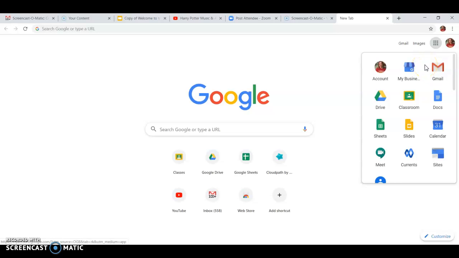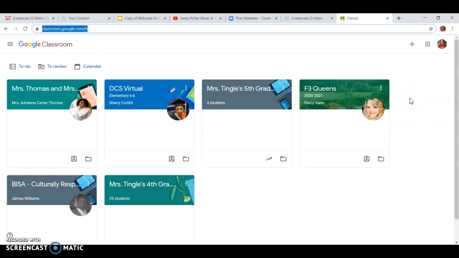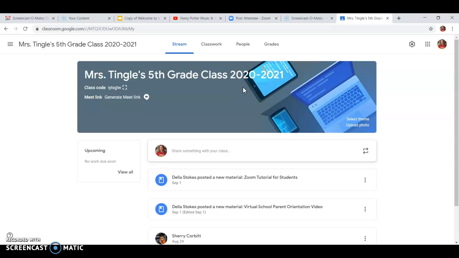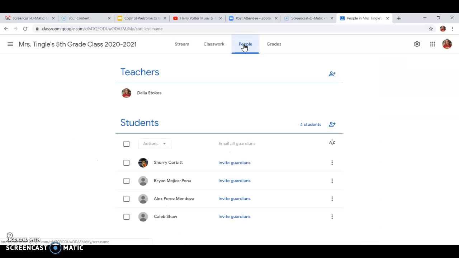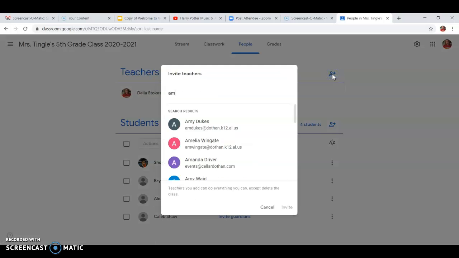Okay, so if you go to your Google Classroom, here's my Google Classroom, and I'm going to my virtual Google Classroom right here, Miss Tingle's 5th grade, 2020, 2021. If you will click on people, I have 3 students and Miss Corbett. If you will go up to your teachers and click the little invite teachers, I am going to add my 5th grade remote counterpart, Miss Dukes.